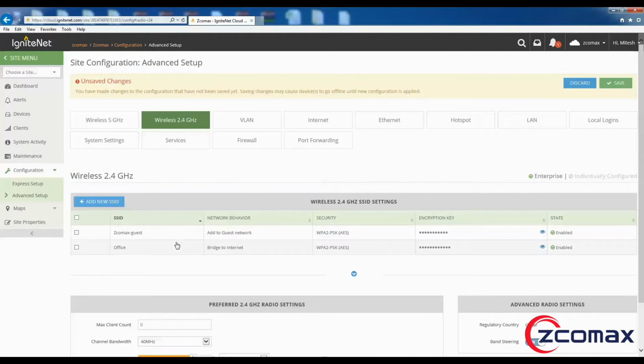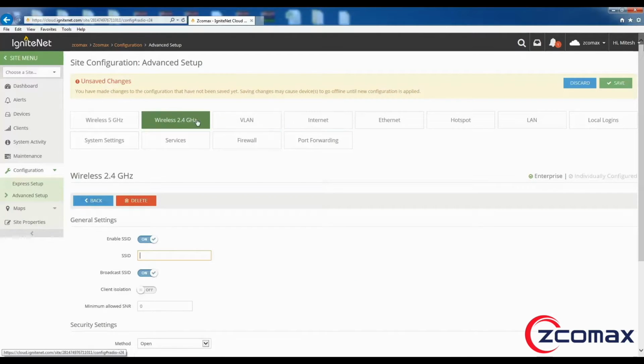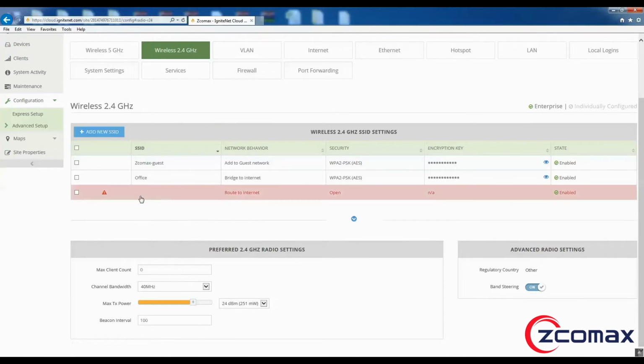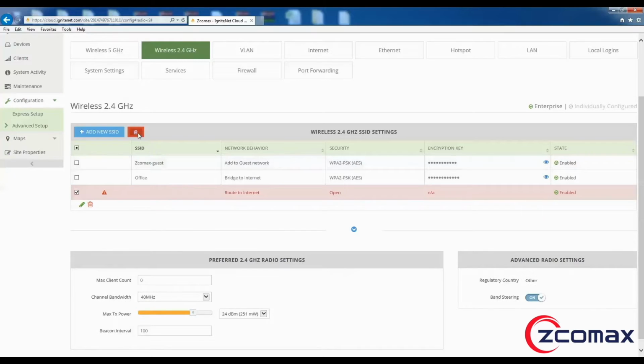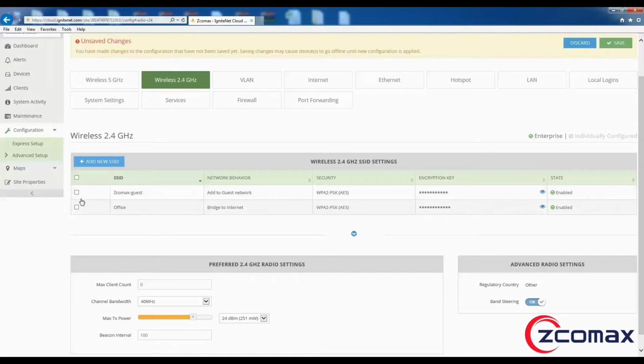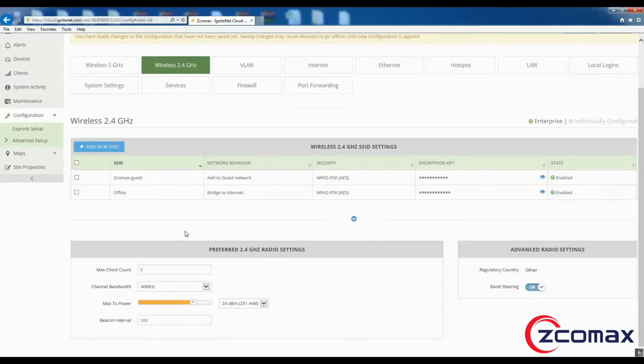2.4, near enough same thing. You know, you can add SSIDs, etc. Let me remove that, don't want that there. And so there's another example of how easy you can delete an SSID.